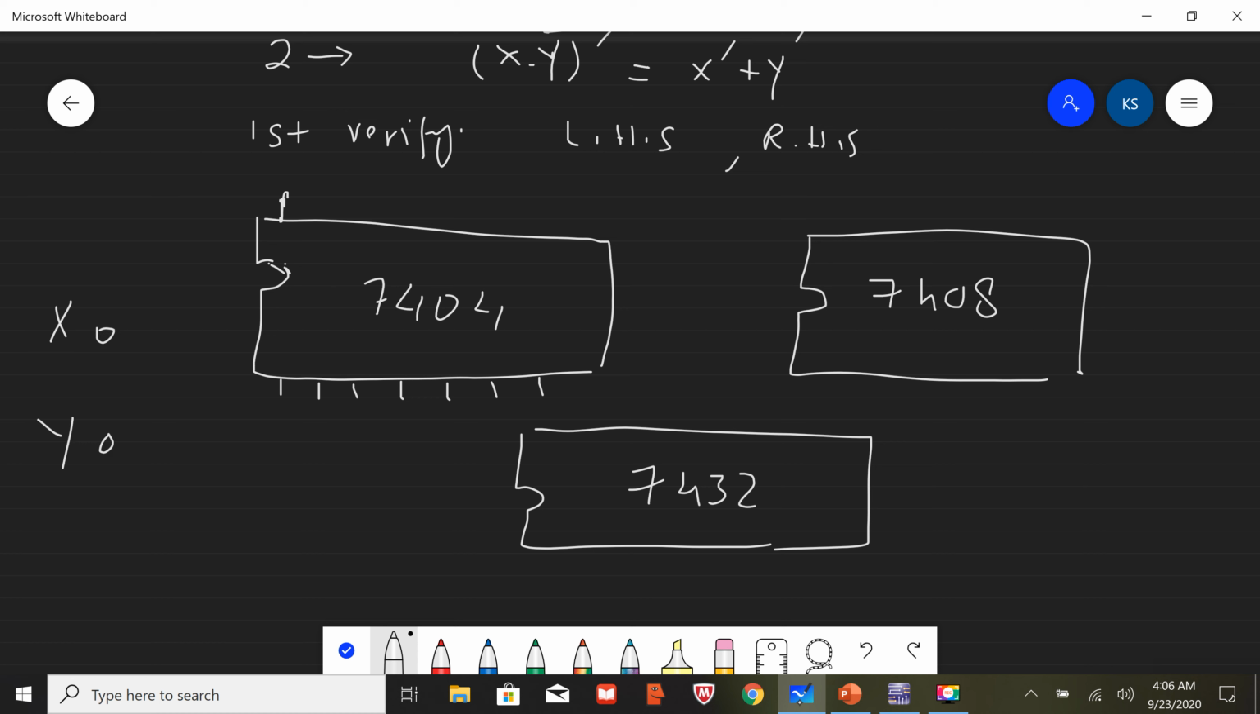Since I have only two variables, my left hand side was (x plus y) whole complement, right? So I'm going to implement x and y. First I'm going to implement the left hand side.